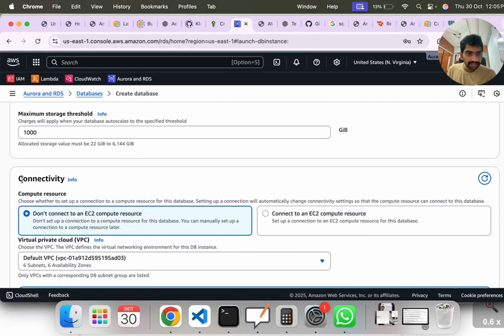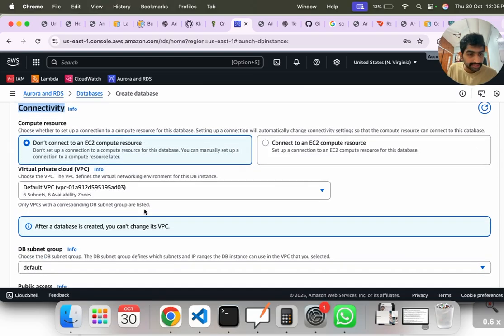Now there is connectivity. What I told you, it can be server based as well as serverless based. Serverless based means you cannot connect to your EC2. But if you want to connect it to EC2, it becomes server based. Here we don't want to connect it with EC2, that's why I'm clicking don't connect to EC2 instance.